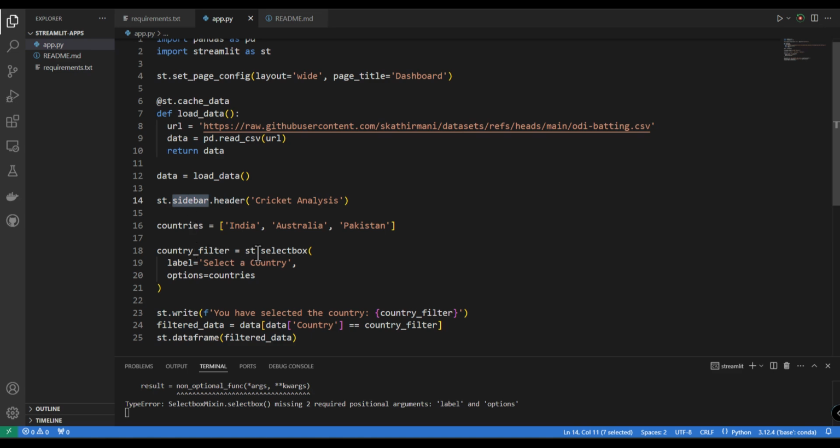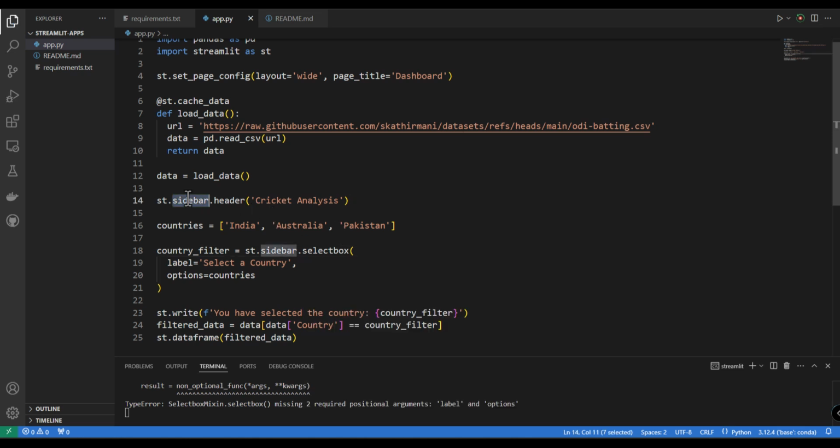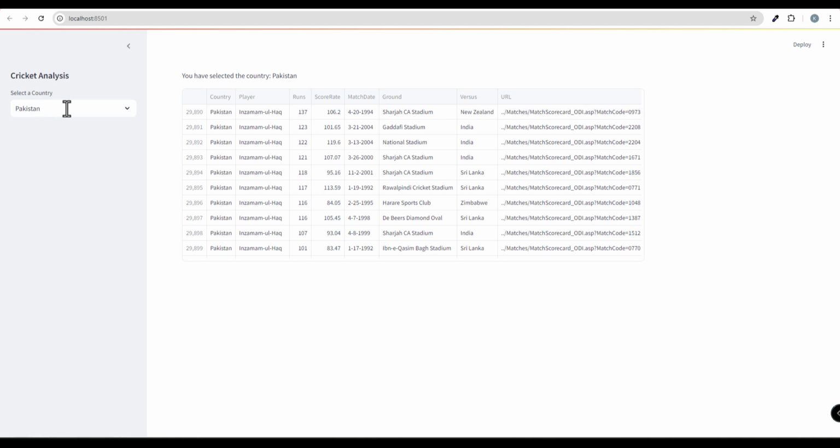st.sidebar.header. Likewise, the select box also, I will move it to the sidebar by just including st.sidebar.selectbox. No other major change. I'm just introducing it as part of the sidebar alone. That's it. It will automatically move the select box, that is the drop down, to the sidebar. You can see it here. It's automatically refreshing. As I change the code, this will get automatically refreshed. So now I can change it to any other country that I'm looking for.